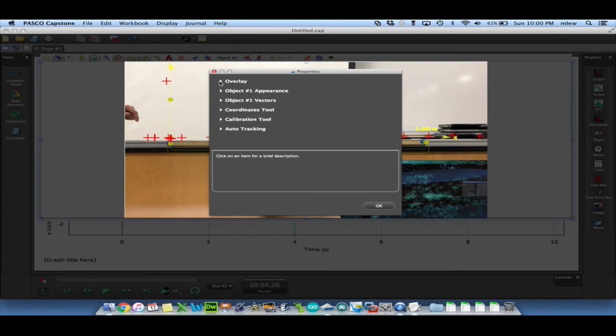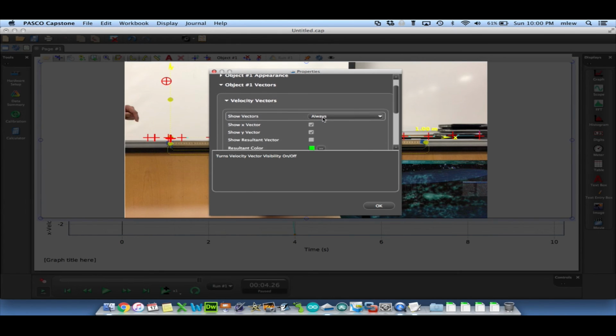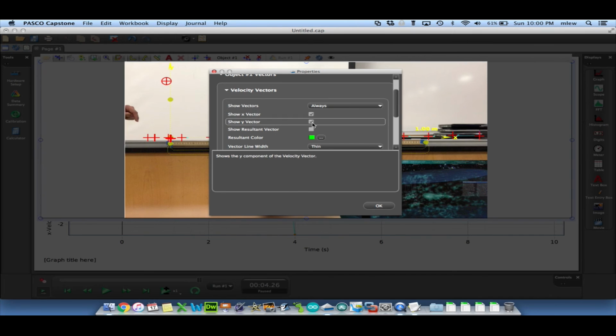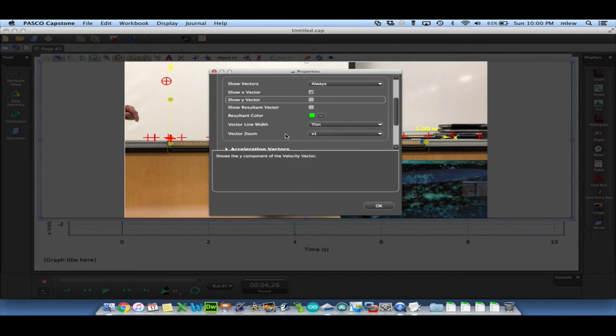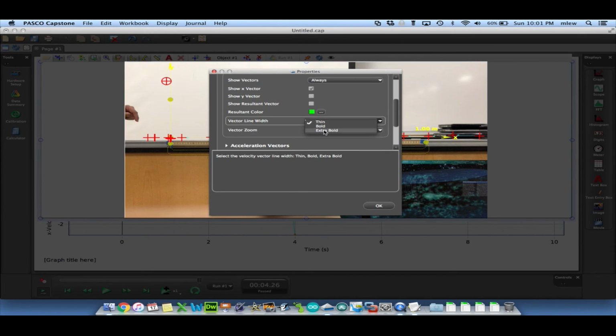I'm going to click that, or excuse me, vector option. So I'm going to click on vector, and there's velocity vector. So what usually works out the best is always show the vector. You can see something just popped up through that little line now. And I'm going to show only the x vector, not the y vector. That's vertical motion. What's best to use is a bolder line so you can see it. And there it is. It pops up there.